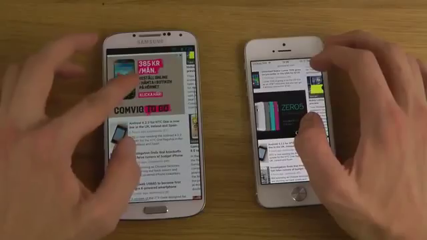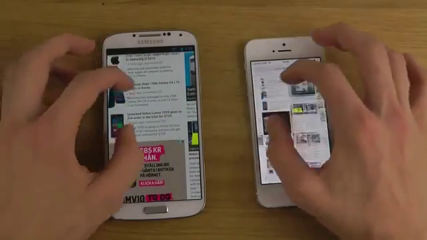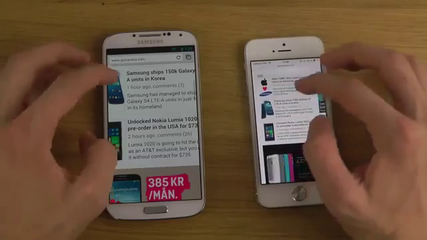Let's see here, and one thing though: if you just go into an article over here, so you can get some text.